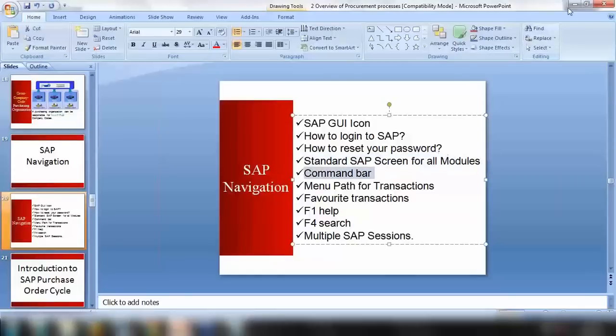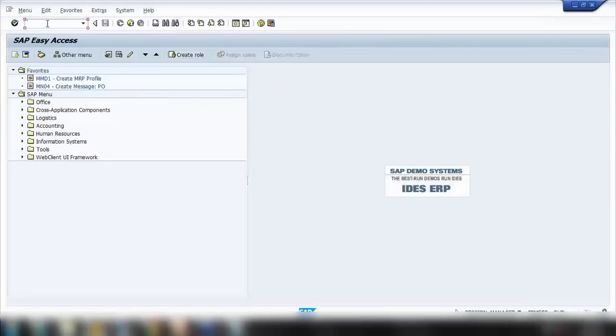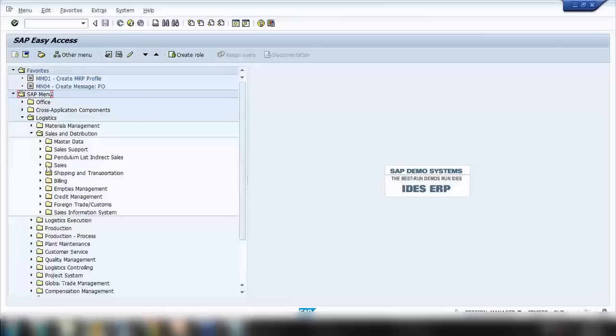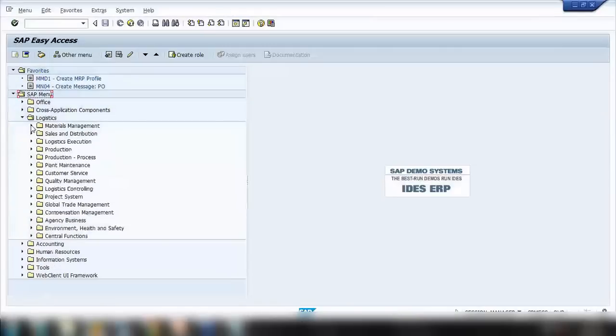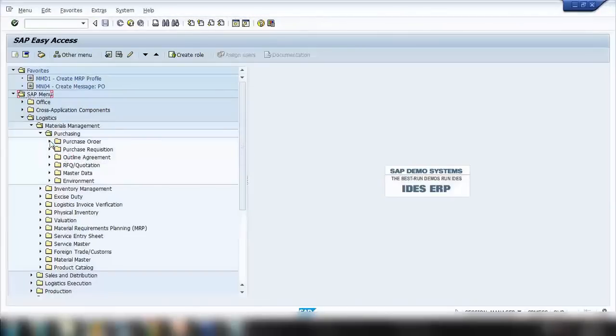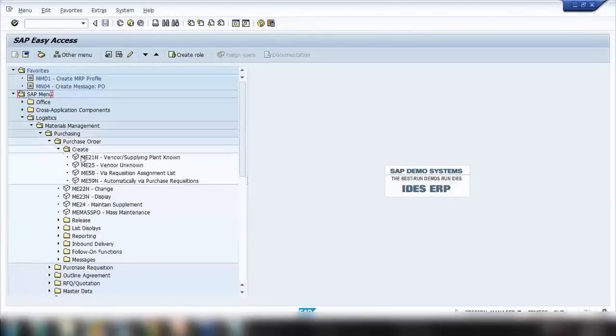Command bar. That's your command bar here, where you can type your transaction, or you can use a menu path. For example, if you want to create a purchase order, you can go to Logistics, open Materials Management, Purchasing, then open Purchase Order and Create, and see this one, Create Purchase Order. I can double click on this one to create a purchase order.